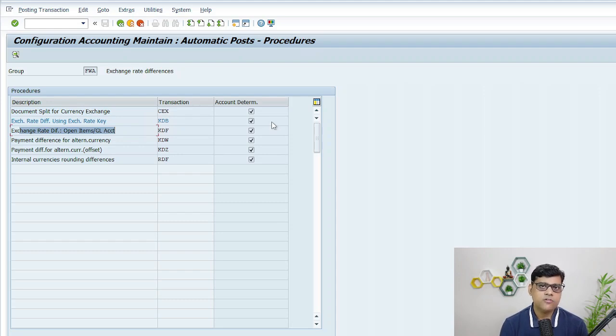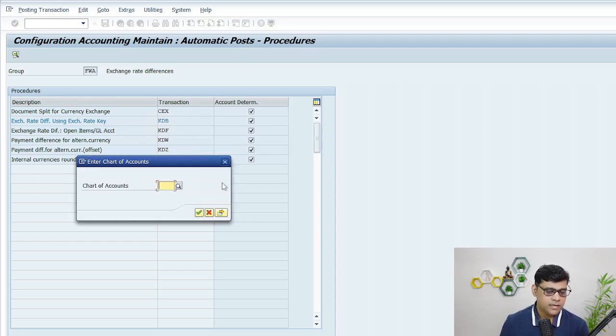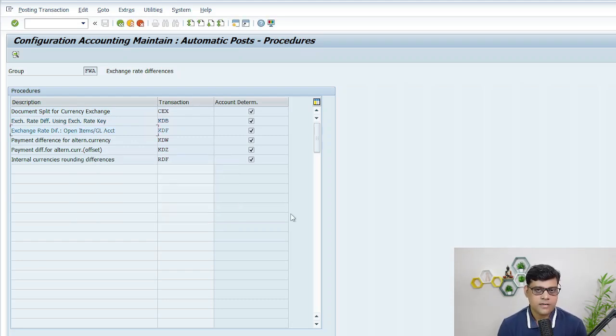Mostly here you are going to maintain any GL account where open item is activated. The best examples are your accounts receivable, your accounts payable, or any GL account where you have activated open item. Here again, same rule: double click, enter your chart of account and your valuation area. You may have two valuation areas, for your customer open items and normal GL open items. Apply that, then update your exchange rate loss and gain account, then save it.